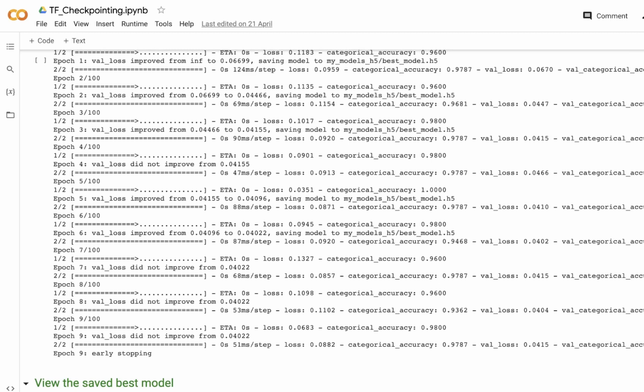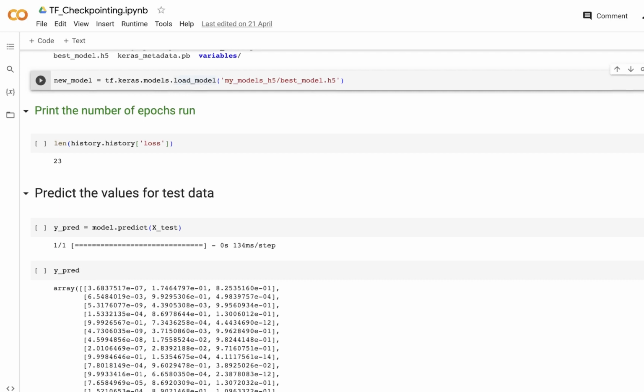So this is how we use checkpointing and combine it with early stopping to get the best model in one shot. So this is pretty much about checkpointing.